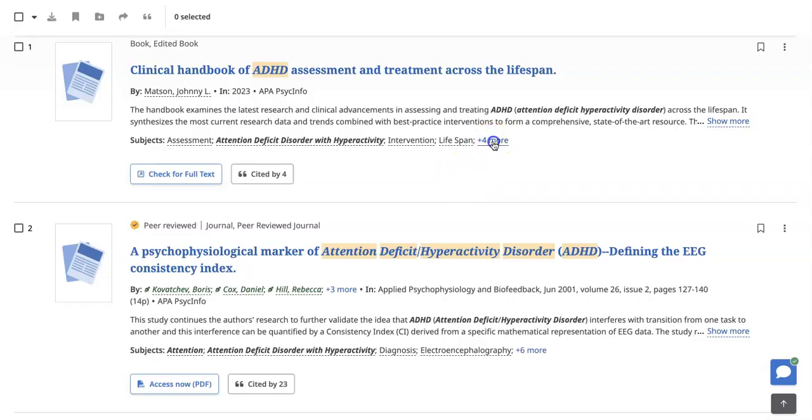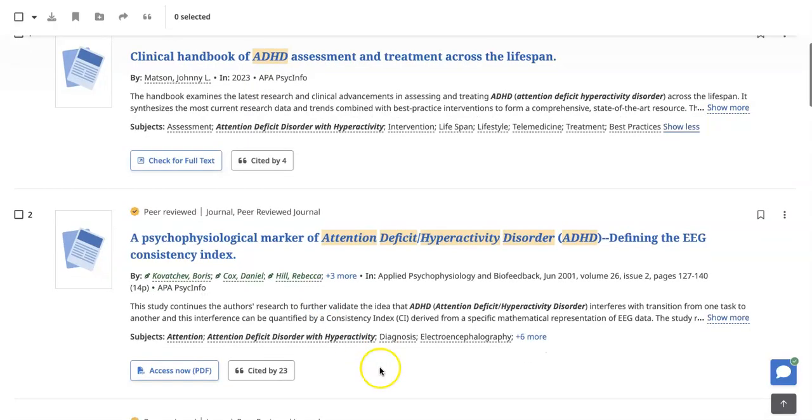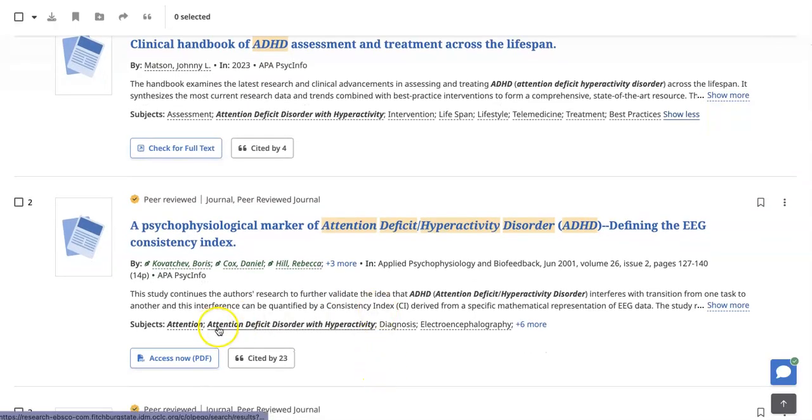As you're going through, I recommend checking the subject terms because that will tell you how this database defines the topics you're looking at. In this case, PsycInfo defines ADHD as attention deficit disorder with hyperactivity. So you could potentially switch that in for your first search term. And then you will pull all of the articles that have this as one of its subjects.